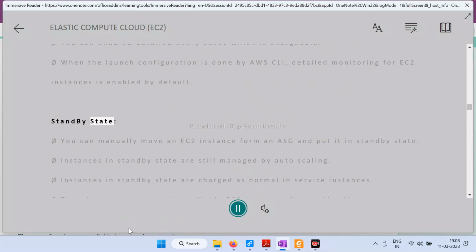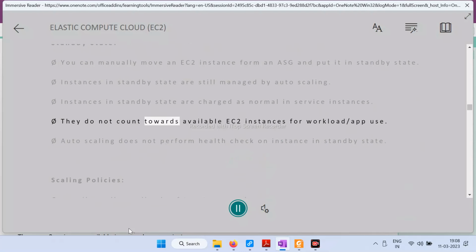Standby state. You can manually move an EC2 instance from an ASG and put it in standby state. Instances in standby state are still managed by auto scaling. Instances in standby state are charged as normal in-service instances. They do not count towards available EC2 instances for workload or app use. Auto scaling does not perform health checks on instances in standby state.